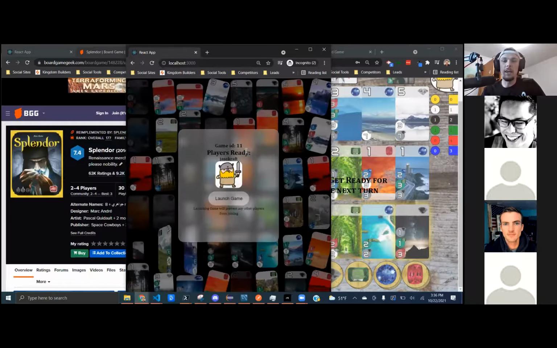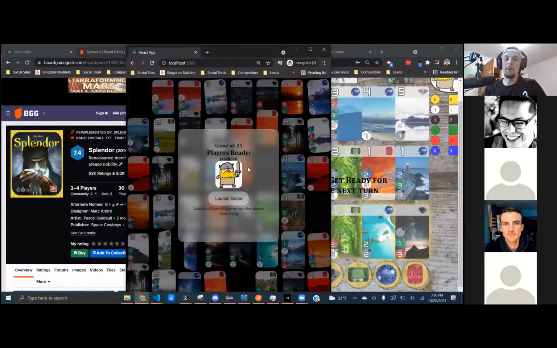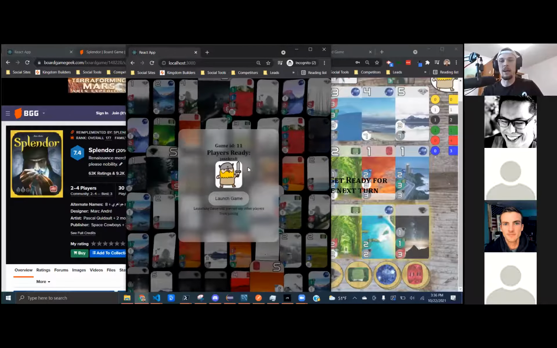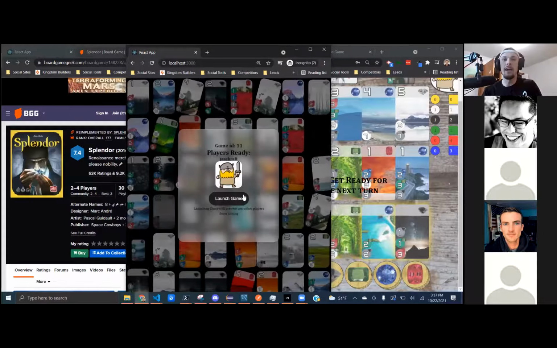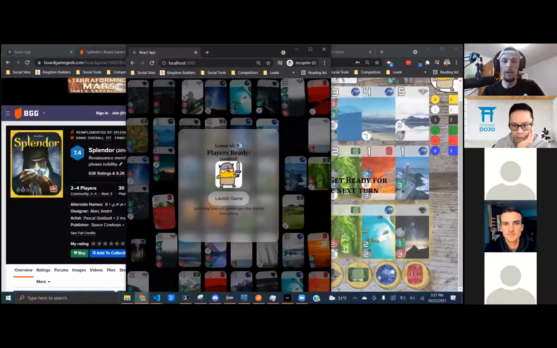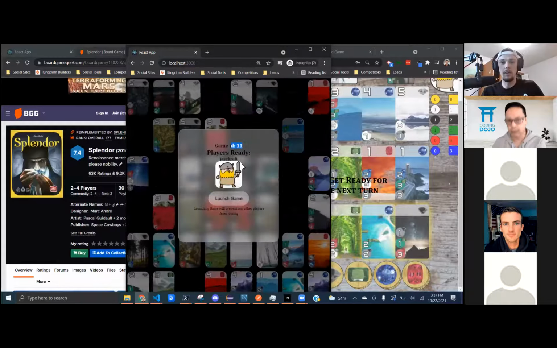But we don't want to do that because as soon as we do that, it sets how many players and all that kind of stuff. So this is the waiting area. Now somebody else could log in and join with the game ID and go to this game.